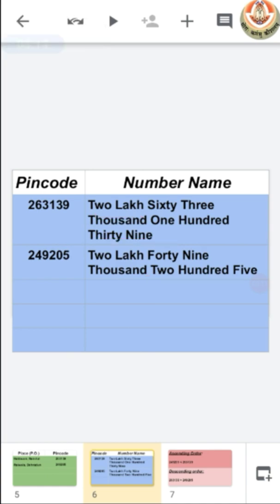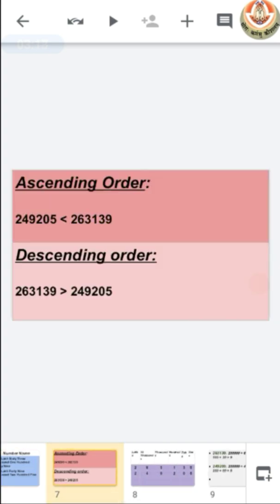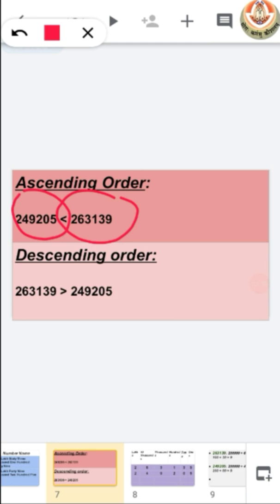Now, third, you have to place all the 5 pin codes in ascending and descending order. Here we have 2 pin codes, so let's place them in ascending as well as descending order. We know that 249205 is smaller than 263139, as 249205 is 2,49,205, whereas this one is 2,63,139. So this is the ascending order of these 2 pin codes.